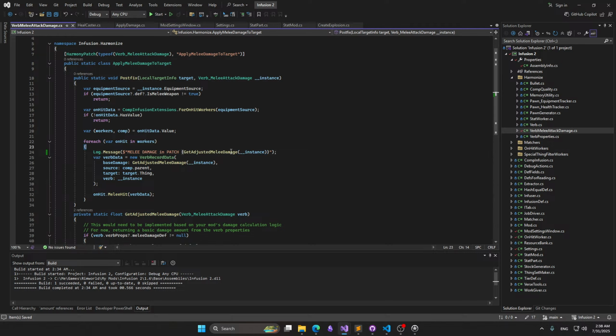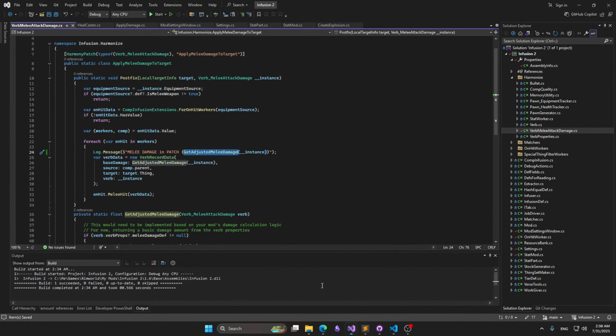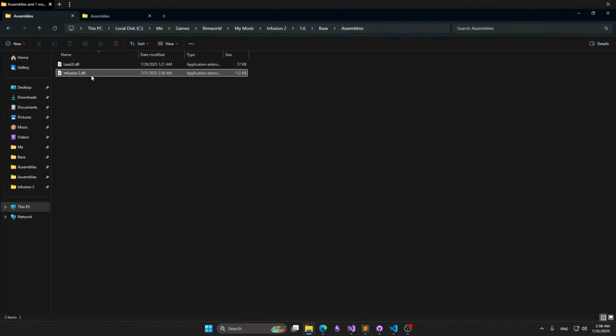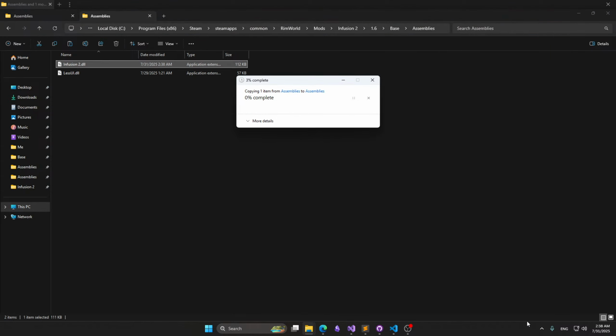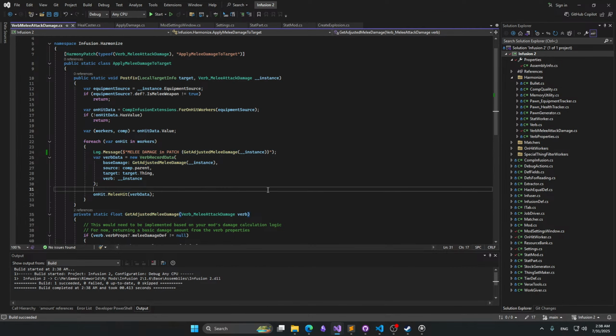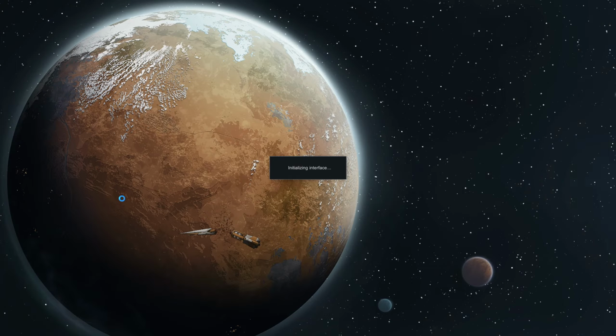I think this function, which is get adjusted melee damage, is not calculating the damage correctly, but I'm not 100% sure. We'll see. I also have to see what the Rimworld implementation is for how they calculate damage, because I feel like it returns 0 or default damage for melee. I don't like this implementation, but we'll see. It says it needs to be implemented based on your damage calculation. For now, returning a basic damage amount.